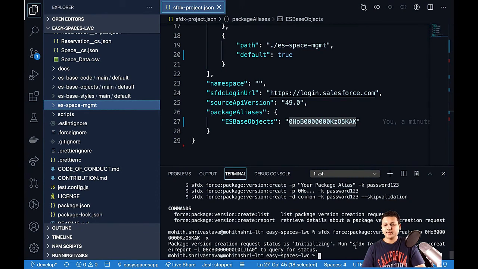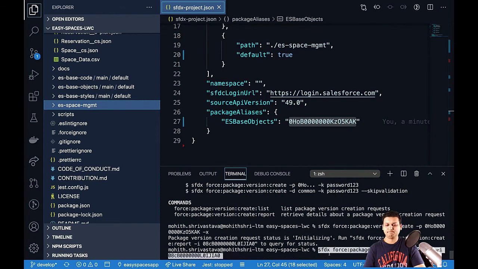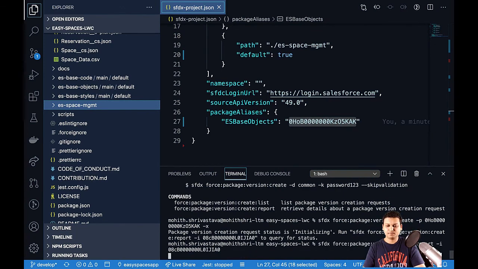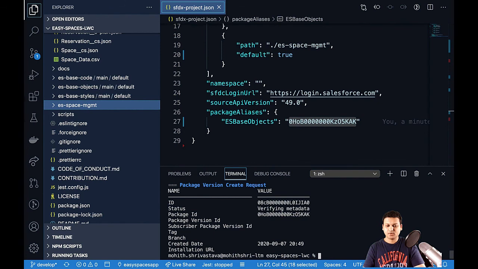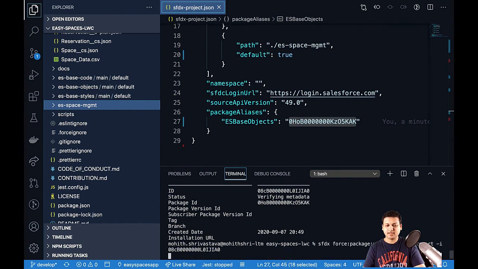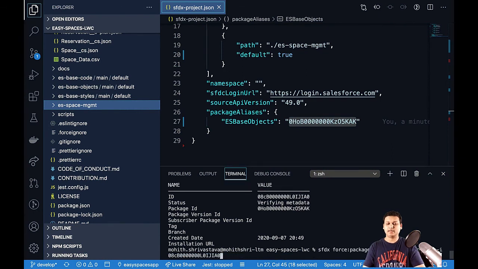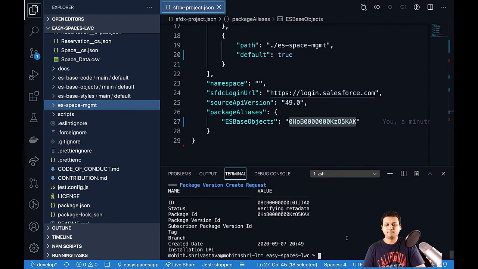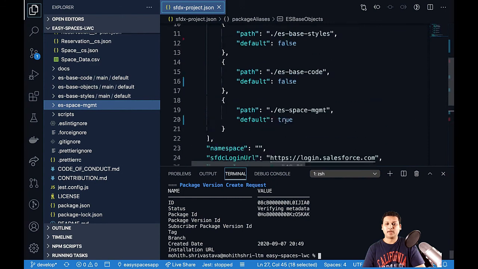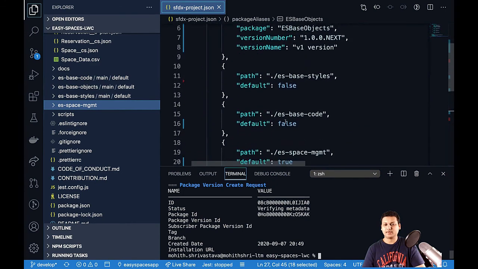Note that the creation of a package version is asynchronous because there's a lot of validation that needs to happen. So it's going to take some time. Okay, so it's verifying the metadata at this point, and you will soon see that it's going to create. It's going to take some time.